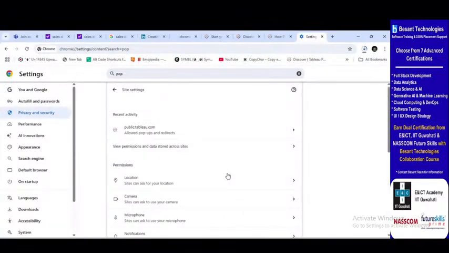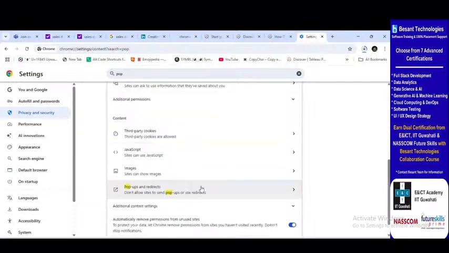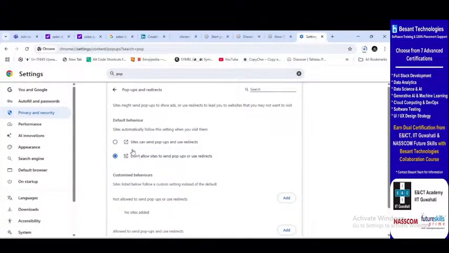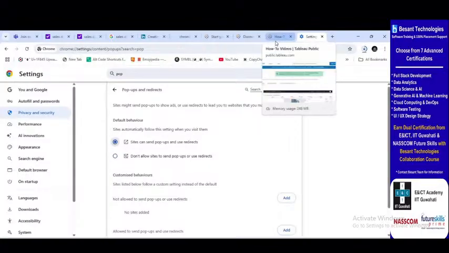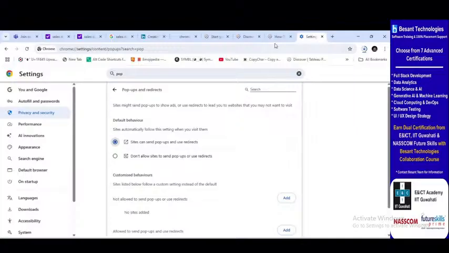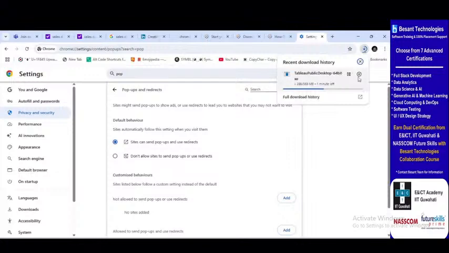Here we have the option called pop-ups and redirects. Click on that, and choose the option that allows pop-ups and redirects. If your browser blocks it, it will not allow you to download. So switch to this option, click on the same link again, fill up the form, and hit the download icon. Definitely it will start downloading. This is the way you can download Tableau.